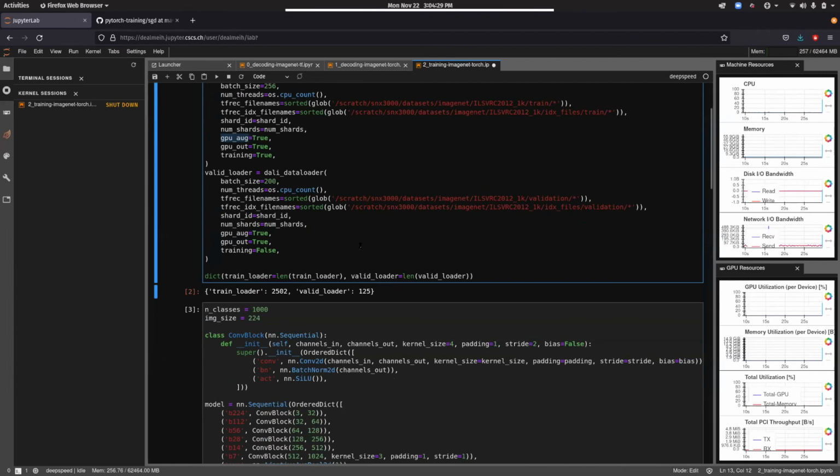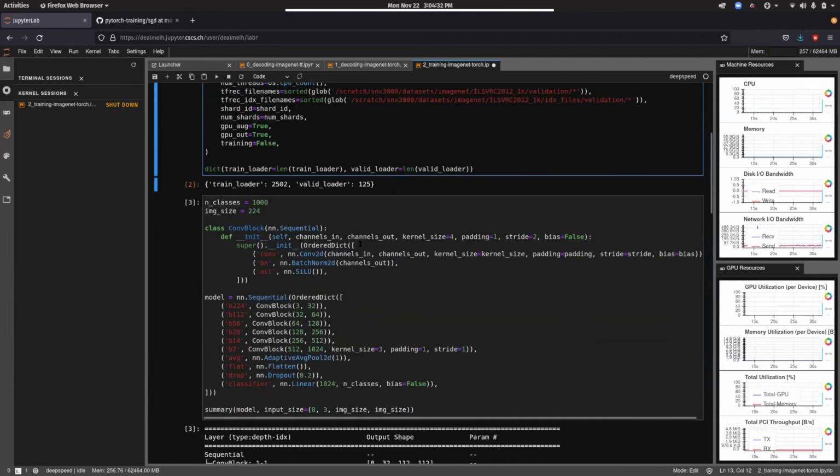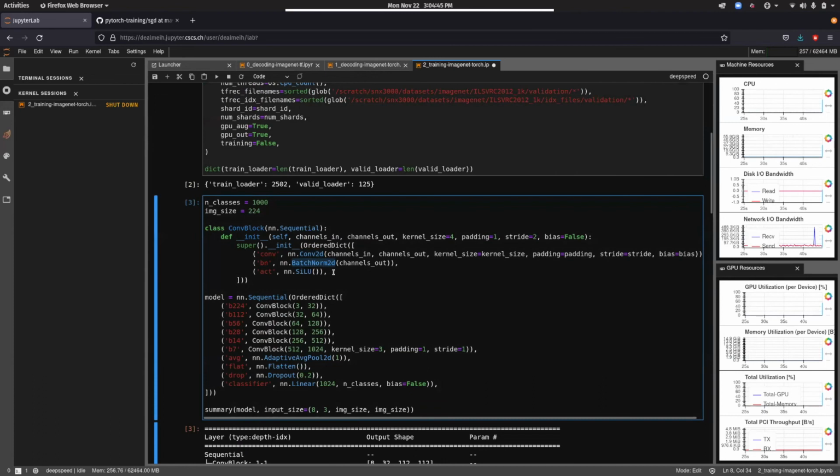I have a very basic CNN here, much smaller than any ResNet. It's basically just an updated version of AlexNet. It just has some convolutional blocks, which is just a convolution, batch norm, and SiLU, which is also known as Swish, if you've heard of that from EfficientNet. And yeah, I'm just stacking all these on a sequential model, and I'm using stride 2.